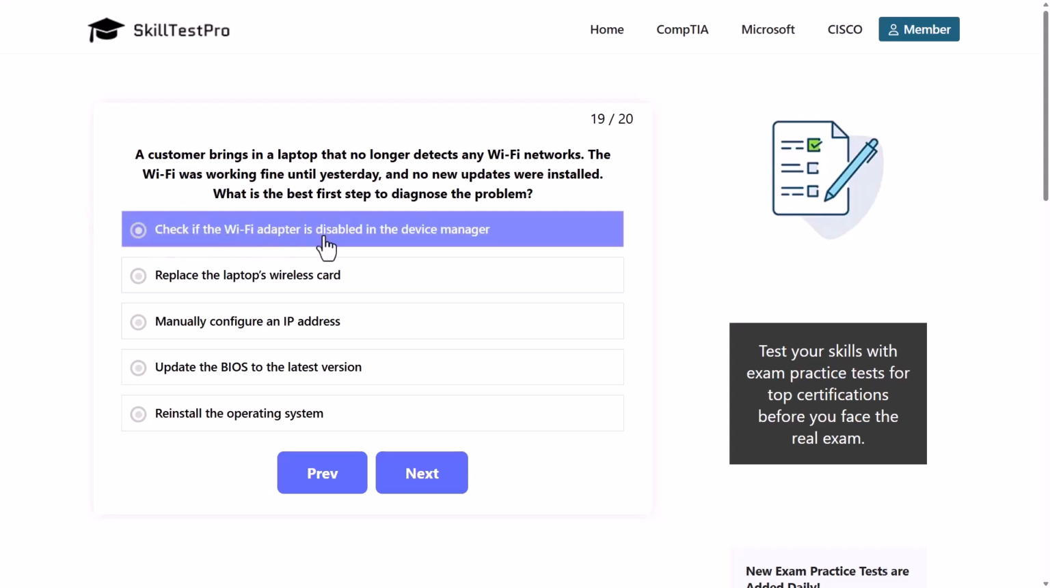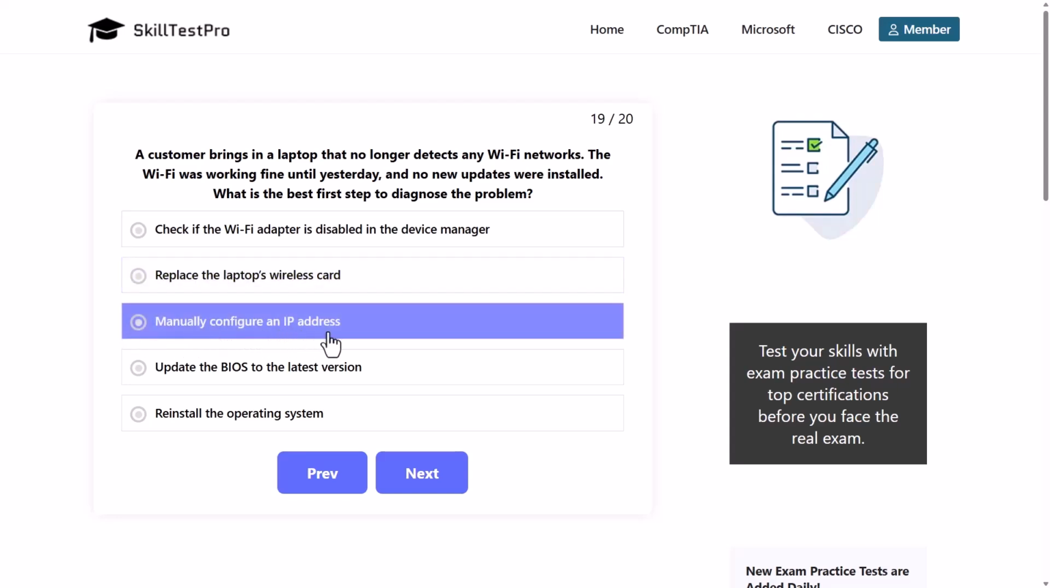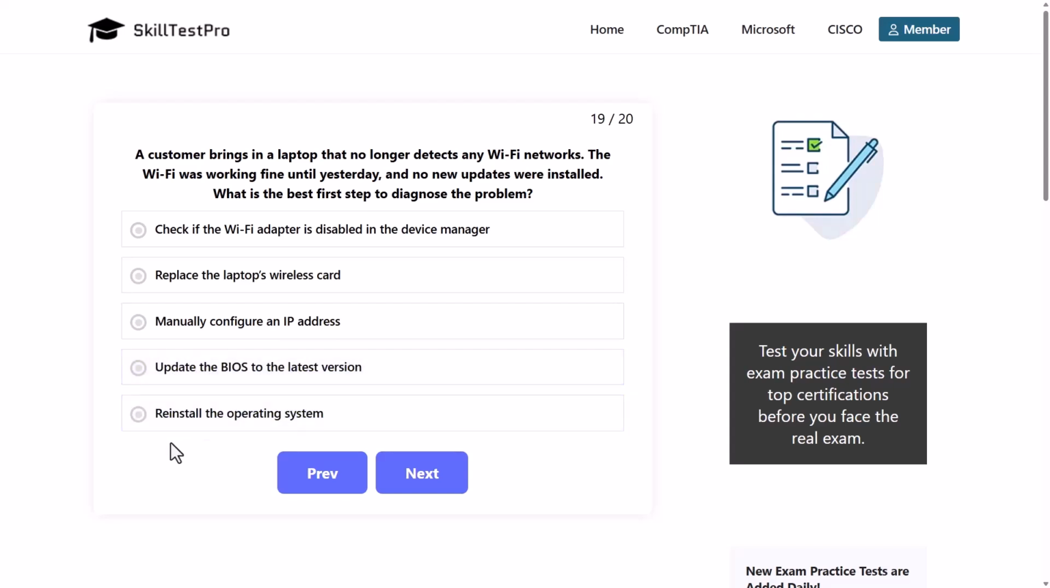Check if the Wi-Fi adapter is disabled in the Device Manager. Replace the laptop's wireless card. Manually configure an IP address. Update the BIOS to the latest version, or reinstall the operating system.